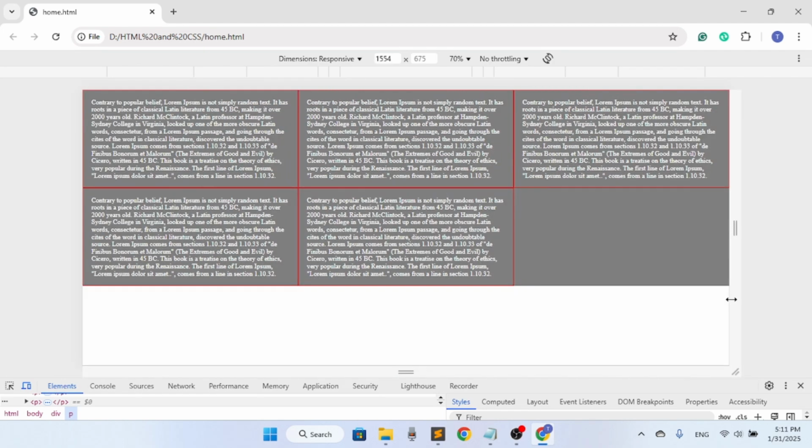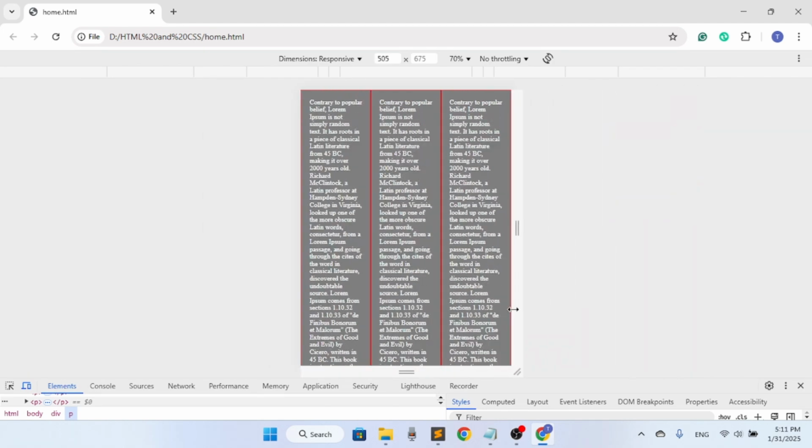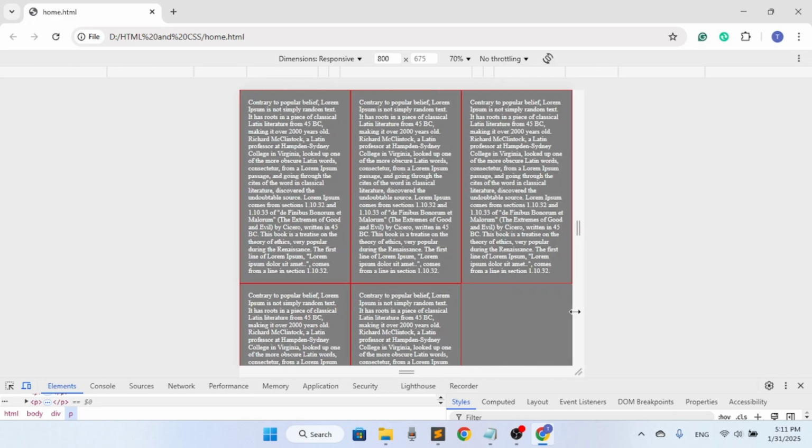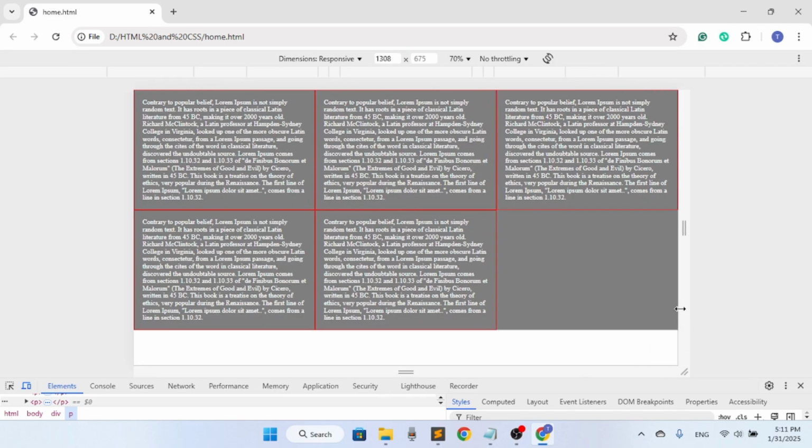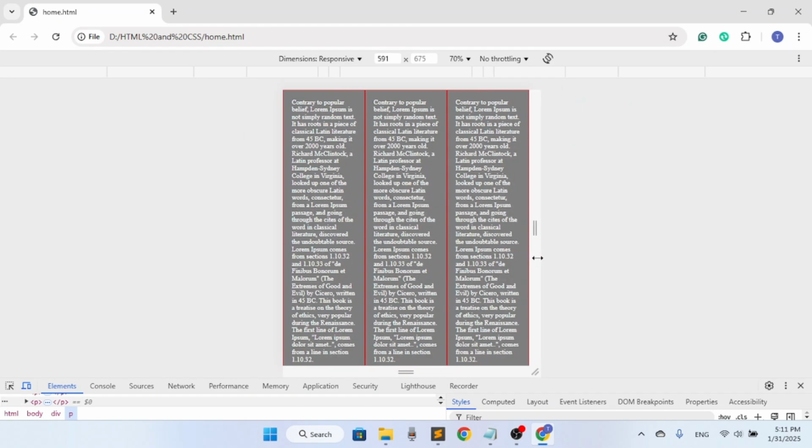When it goes to mobile view, that time the column should be 1, and then for the tablet it should be 2 or 3, according to the size, right? It will add more columns on the right, or if the dimension is decreasing, then it will decrease the columns from the row, right?